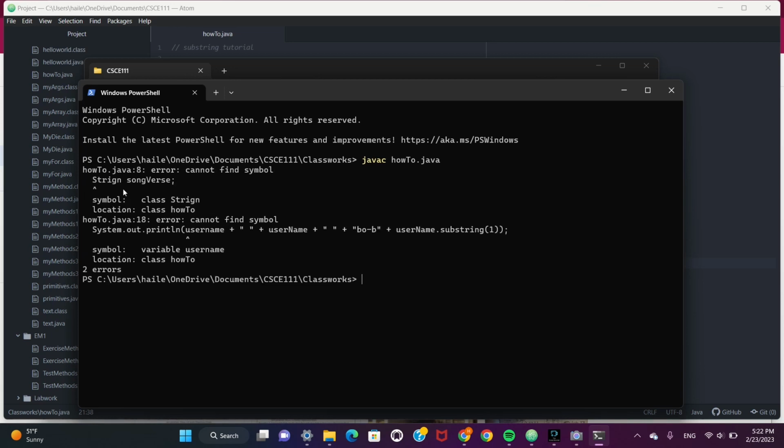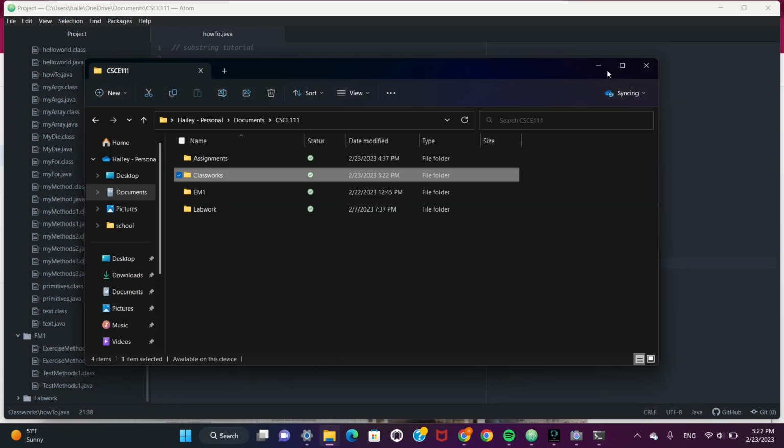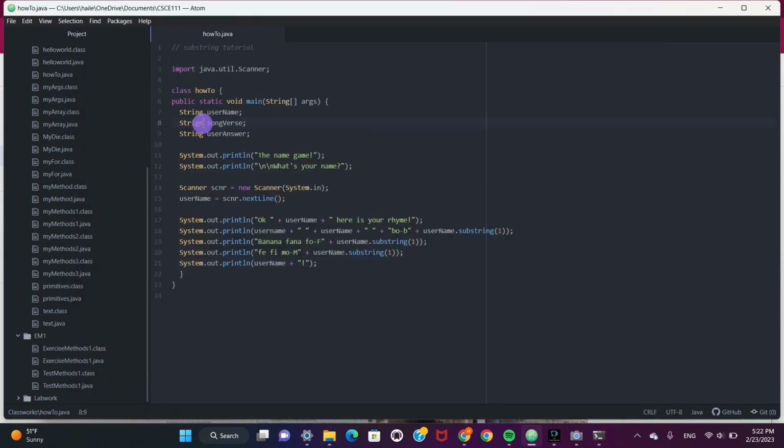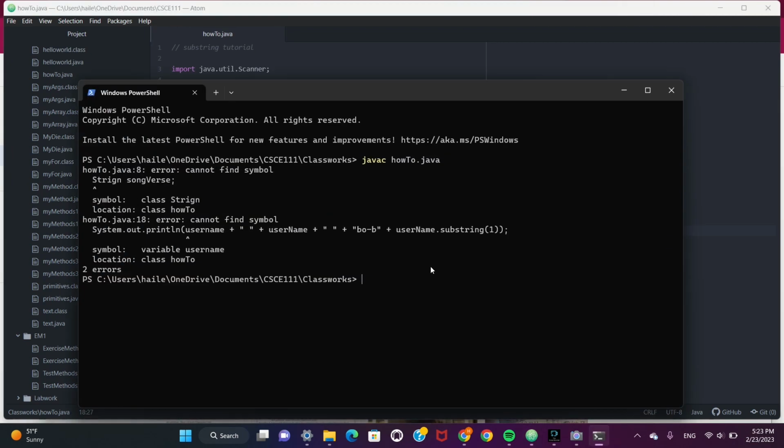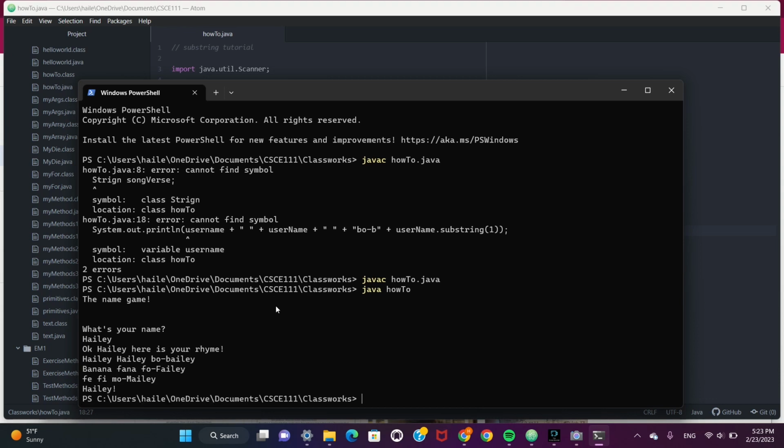Yep, there were 2 errors where I misspelled string and then, let's see, forgot to put a capital N in username. So let's go back and fix those. All right, there we go, found it. All right, now it should run perfectly. All right, it's asking me my name. There we go. Haley, Haley, Bo Bailey, Banana, Fanafo, Haley, Fee, Fimo, Maley, Haley.